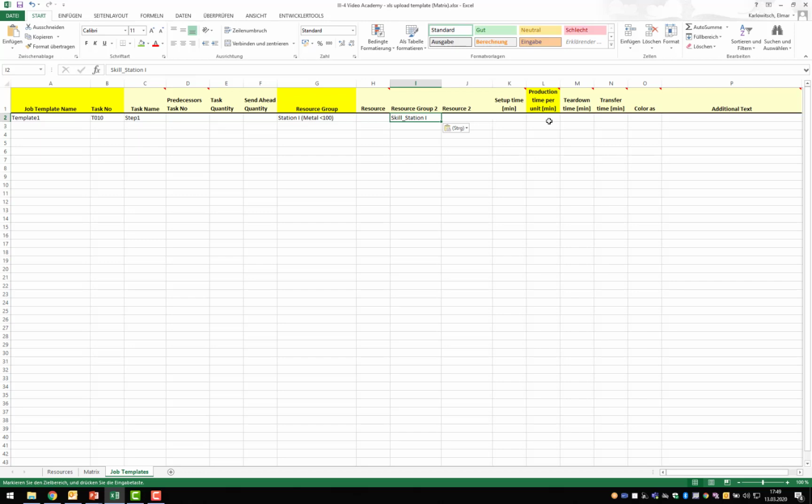So now it remains the same. We just insert, for the definition of the length of the operation, the production time per unit. Let's go for 50 here as an example.